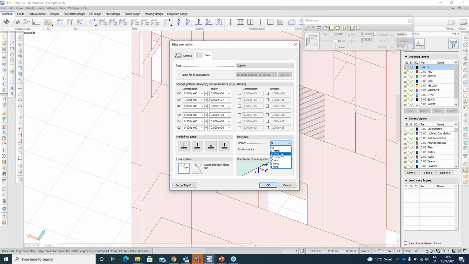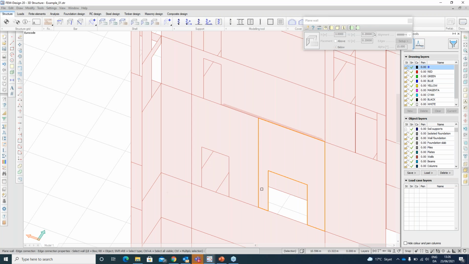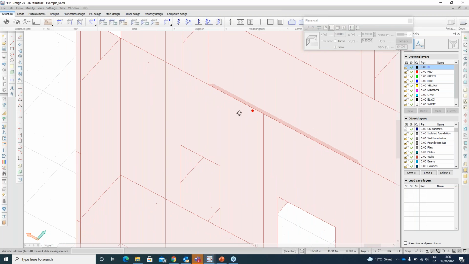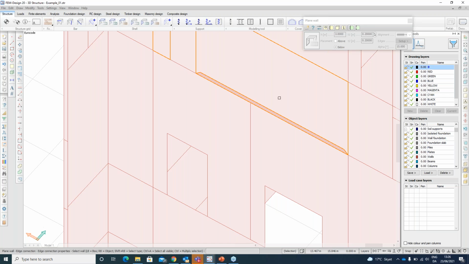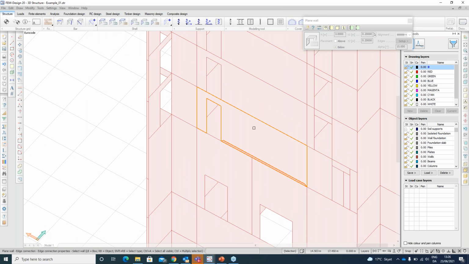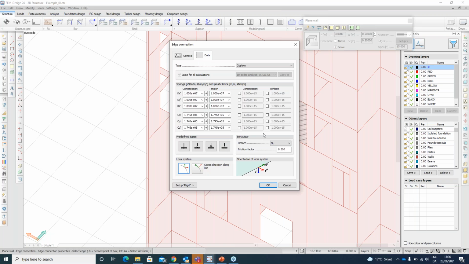Also, I have this function here where I can say Y detach, Y tension. So right now as it stands, I am only transferring loads in the Y direction in compression for the sake of this example. And I click OK. And I have set this edge connection like this. Let's try again. Let's select this wall again and choose my edge connection. Well, I have to start over. We'll define my edge connection again.